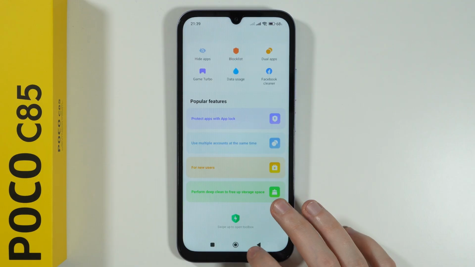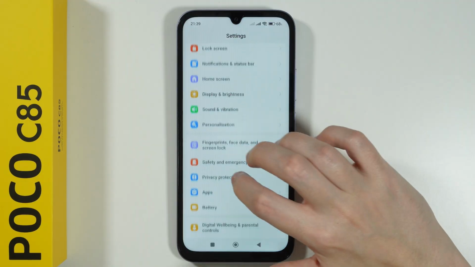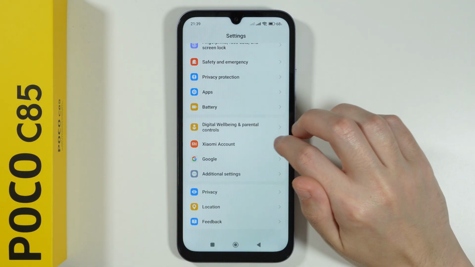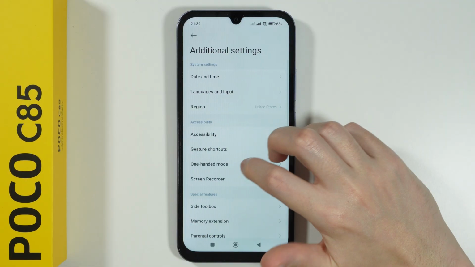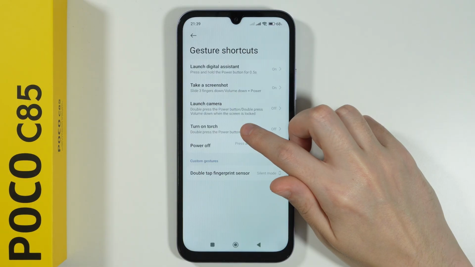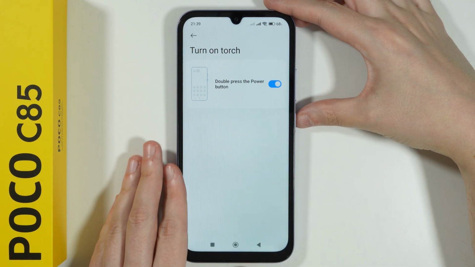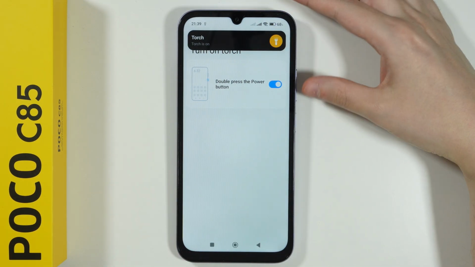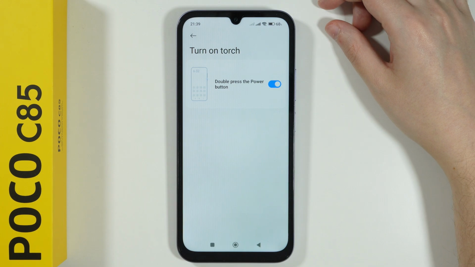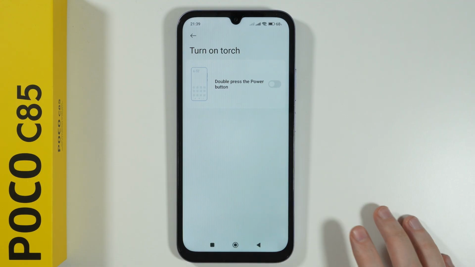All right. And now we're gonna go to settings. And in here, if we scroll down, we should be able to go to additional settings and then open the gesture shortcuts. In here, we have turn on torch, which can be activated by double pressing the power button. So if I double press the power button, I can easily activate and deactivate torch on my phone, which can be quite useful for some people, I believe.